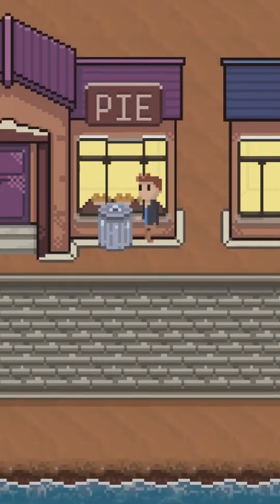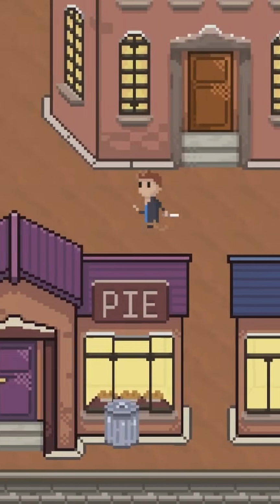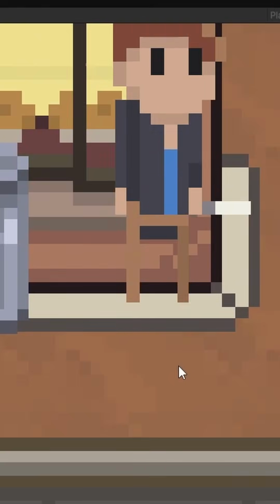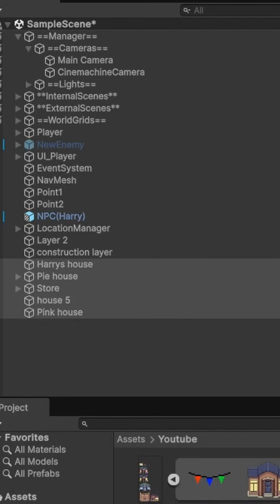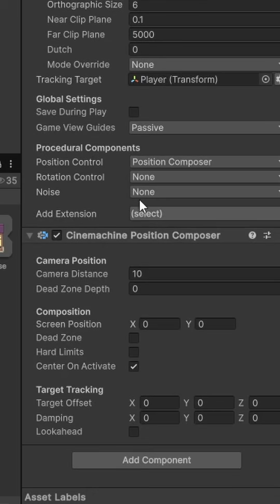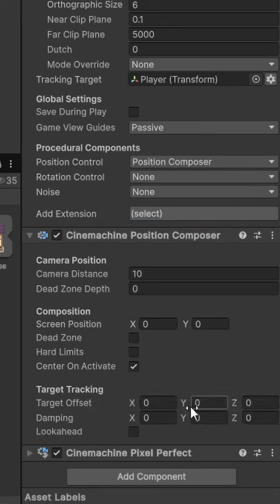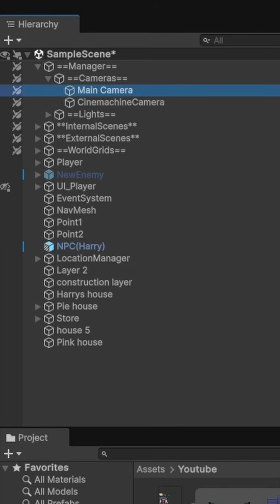Now that we have that set up, let's build out a little game world with all the houses that we have. If we zoom in a little here, you can see that the game is not actually pixel perfect. The main player's pixels are just slightly out of line of the world, so we're going to fix that. Jump over to your Cinemachine camera, go to add extension and add pixel perfect. Then on your main camera, you want to add the pixel perfect camera component.